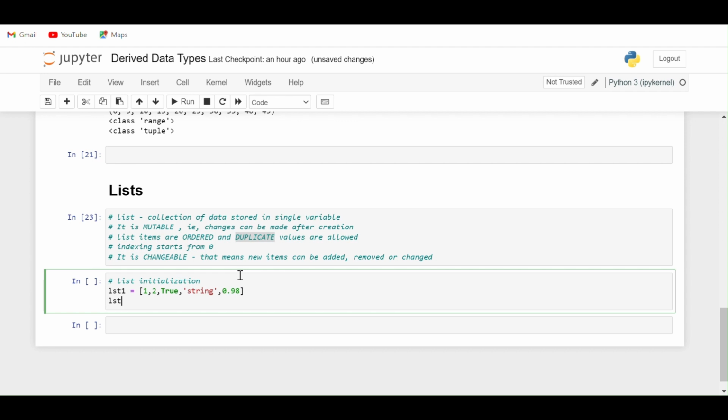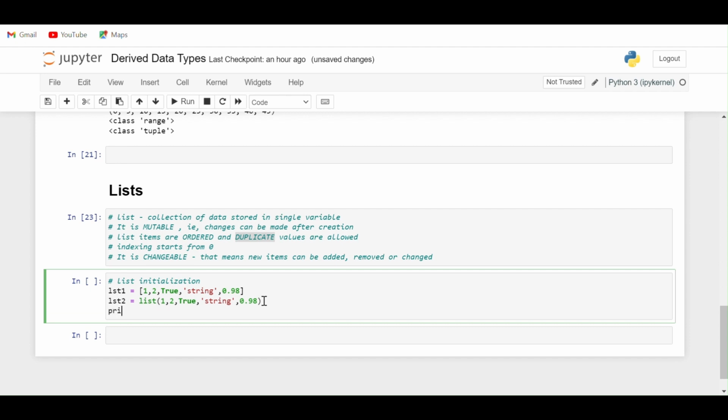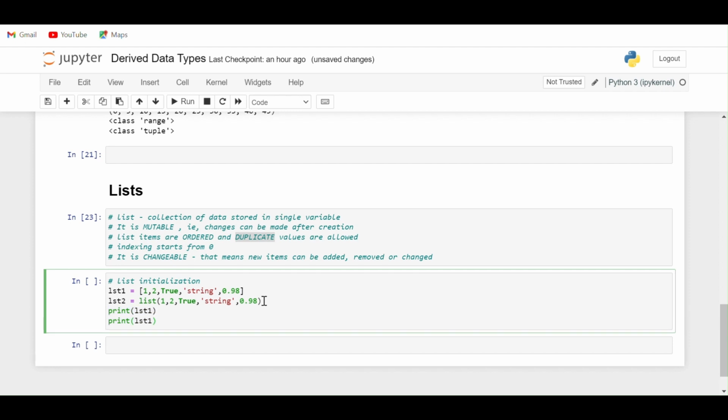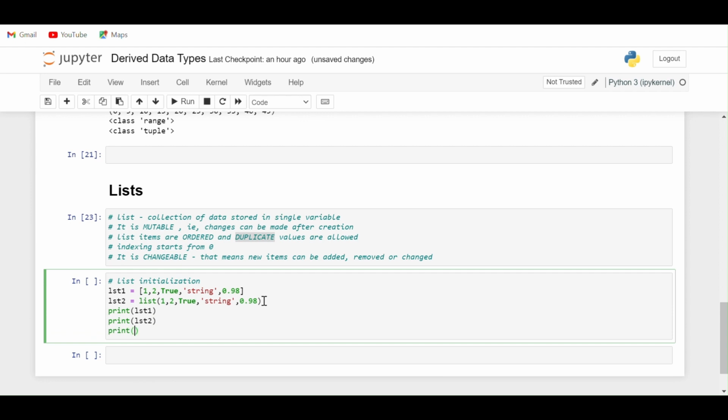Another way is using the list function, and I'm going to copy paste the same items and put them in the list as it is. This is done using a function, that is done using square brackets. Let's print both the lists and let's print the type.